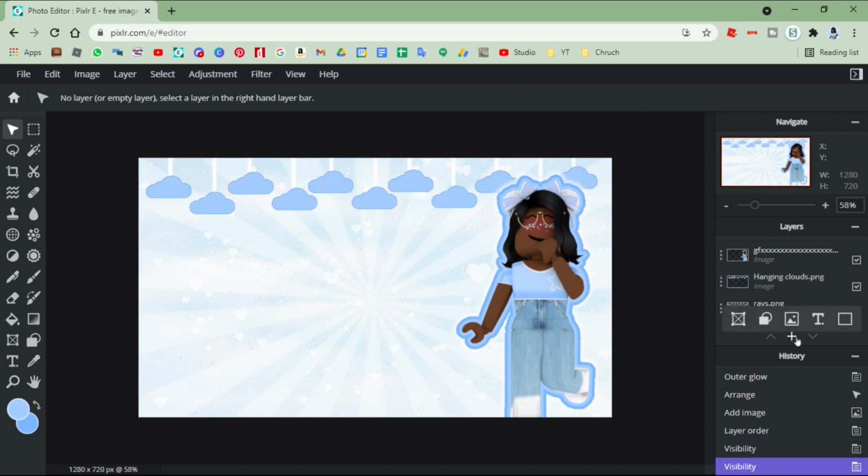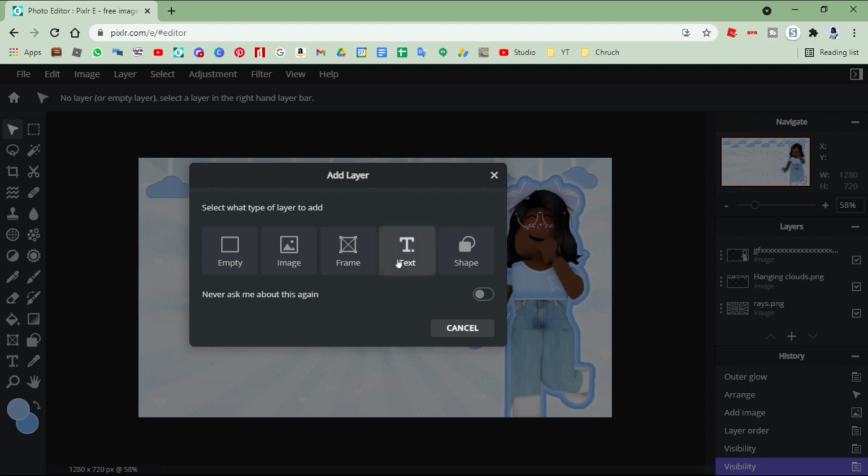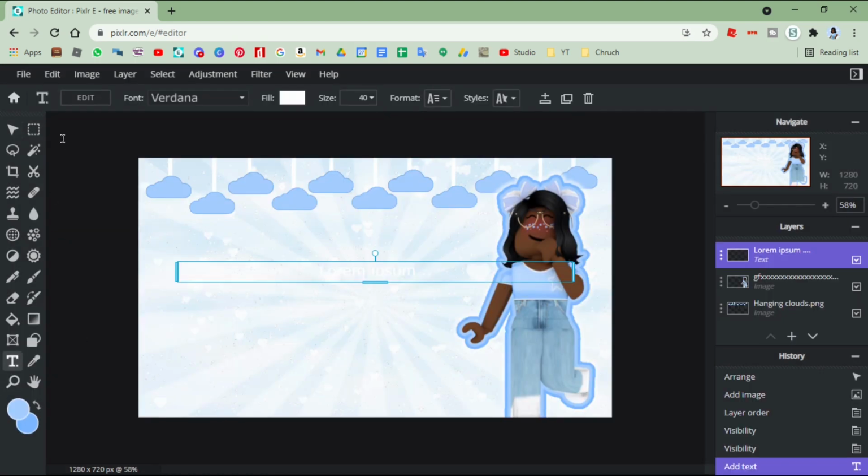Next, we're going to add text. Hit the plus button and go to add text, or you can go over to this side and click on the T and it will ask you to add a text layer. So I'm going to put demo.